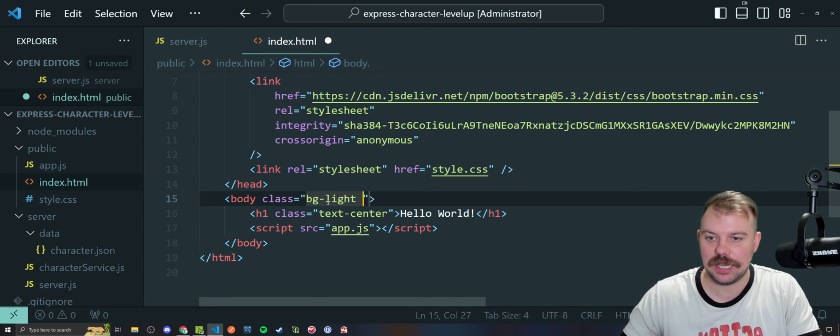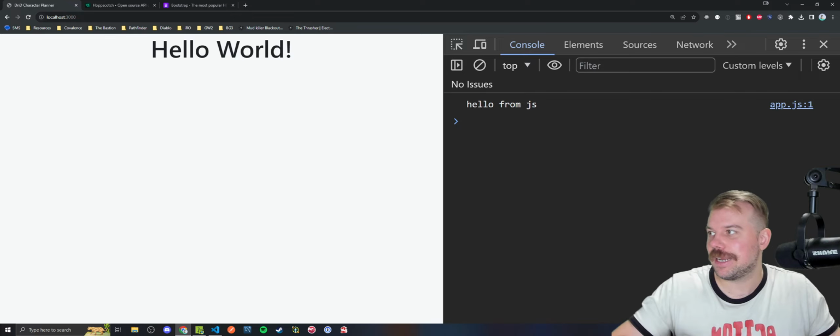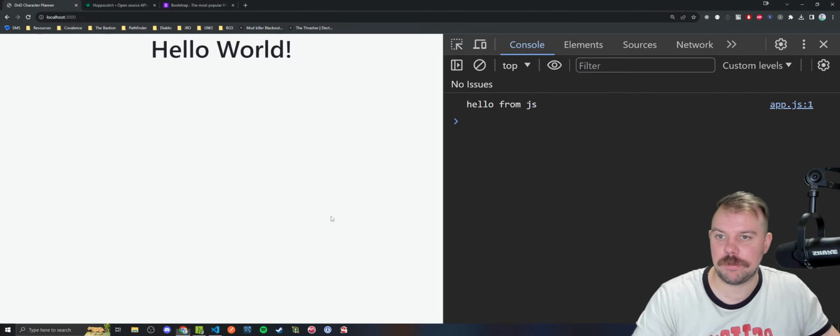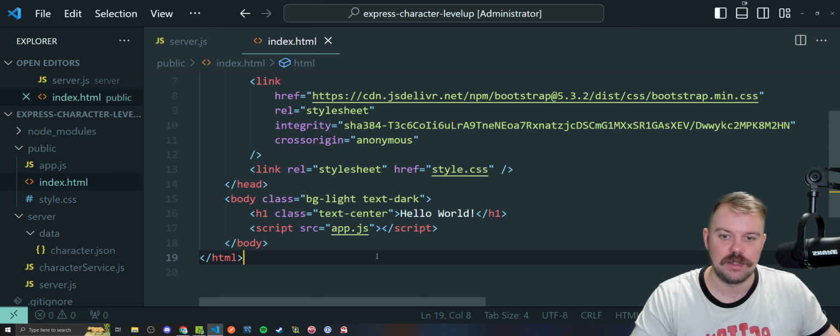We're going to do BG light text-dark. I don't know if that's going to make that big of a difference here. It kind of dimmed out the background there. The BG light is a much softer white than the harsh default HTML white. Something I include on my sites mostly just to make it more visible.